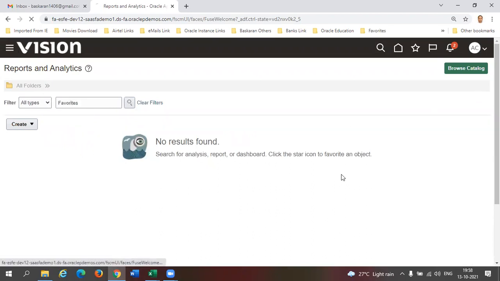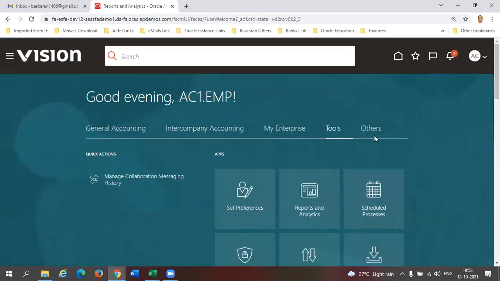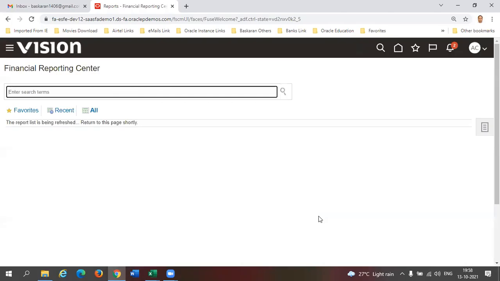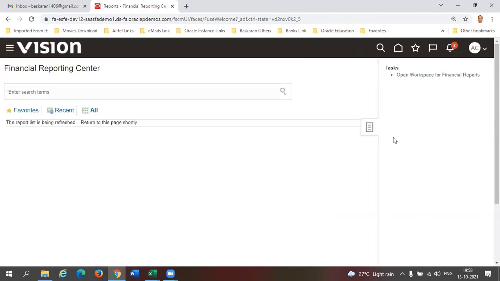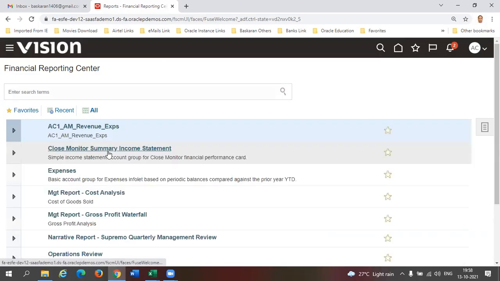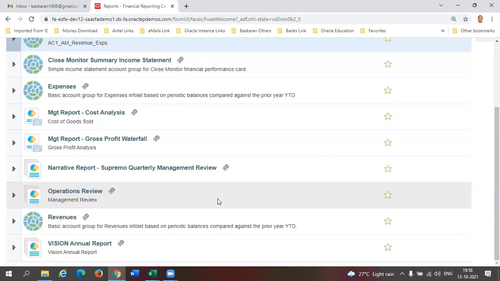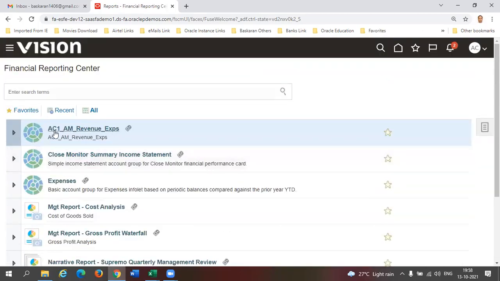Or in another window, others FRC, financial reporting. Task panel. It will come all. Why it's not coming? Close monitor is there. Where's Bhaskaran? AC1, it's here. Raja, clear?